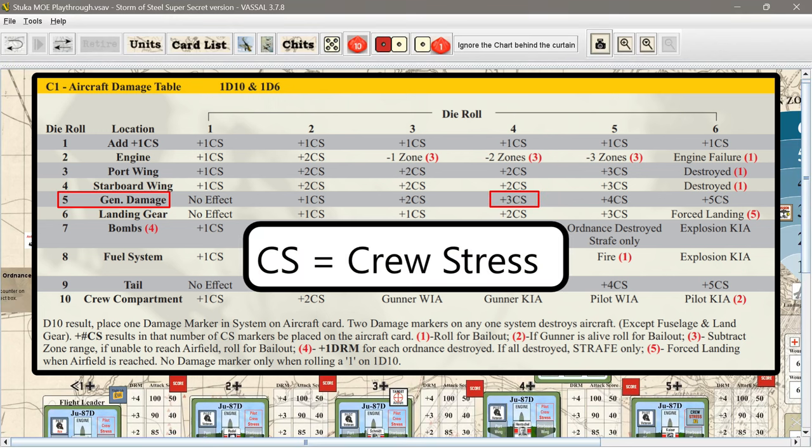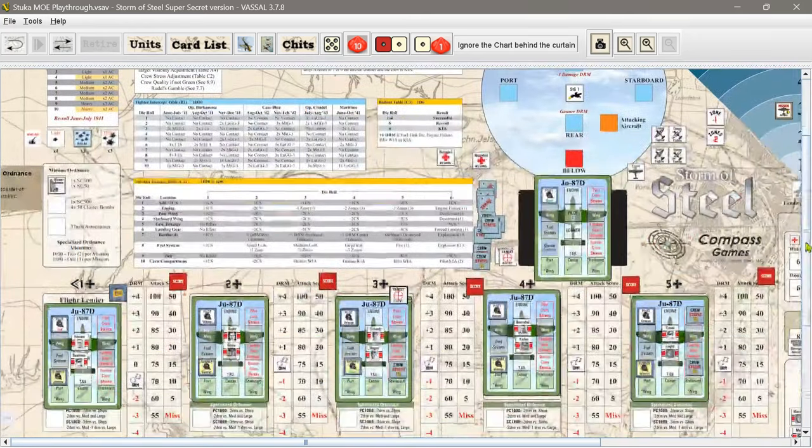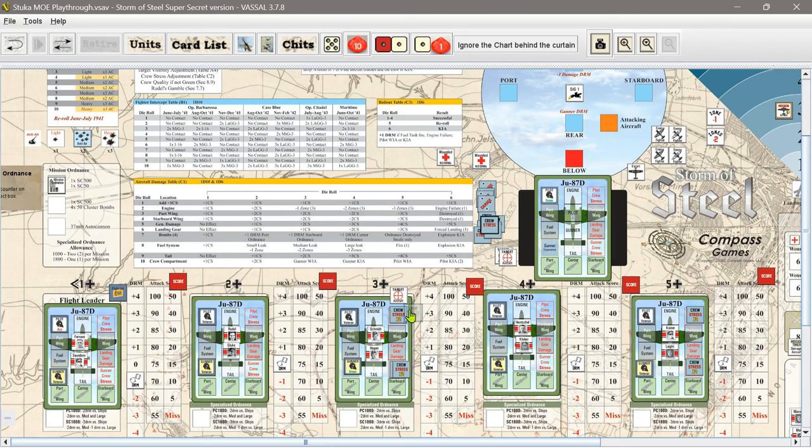So we cross-reference: a 5 is general damage. It's something that's not system-specific, but it affected the aircraft and the crew, and they add 3 crew stress, which is also a dynamic that mimics fatigue and other factors for the crew. So we're going to put 3 stress markers on number 3 aircraft. And that's all for the anti-aircraft attack on the Staffel.